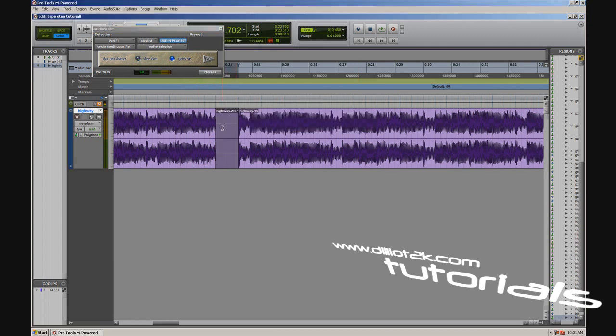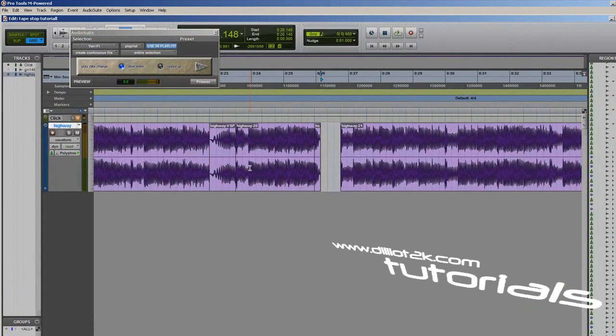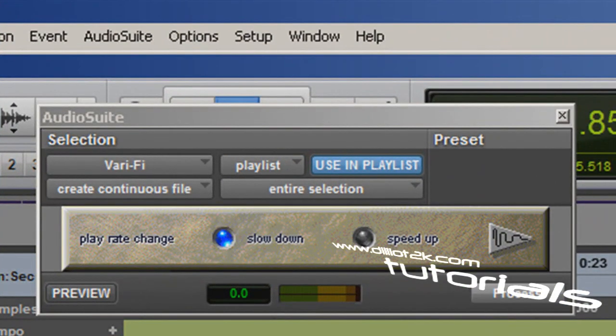And I'm just playing with it just to show you what the effect does. Pitch it down there. Come back in with a clap. Delete that. Boom. Now we got this. So that's the tape stop effect.